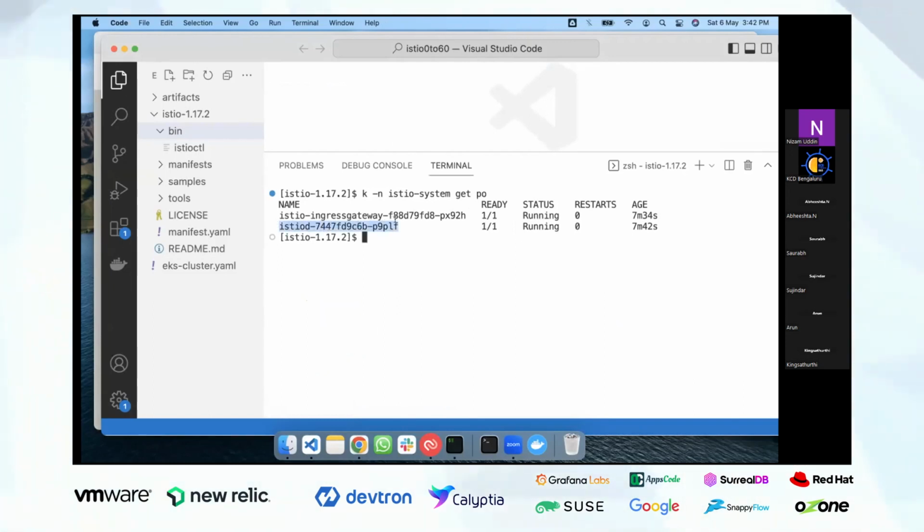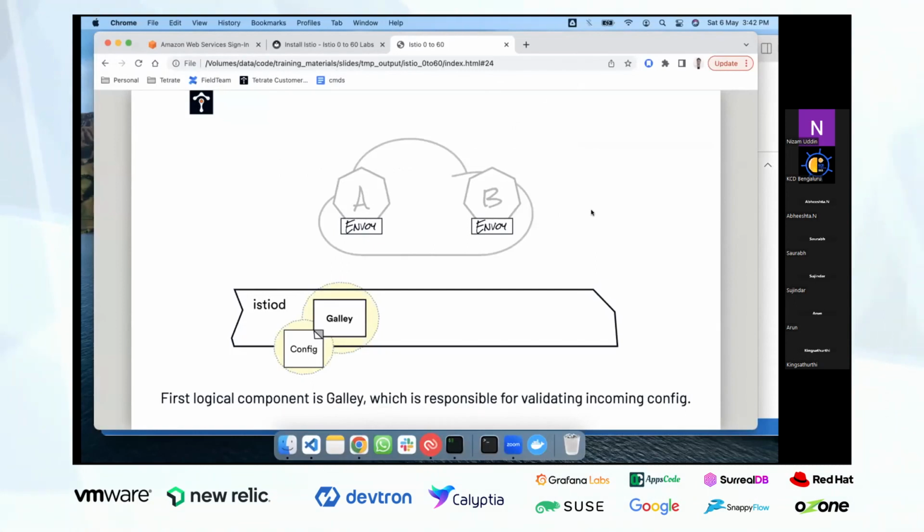Inside this IstioD Docker container, there is a process running, pilot agent. In the latest Istio, the Istio community has merged all the components of Pilot, the Istio control plane. Earlier, there used to be separate components, like one component for config management, one for certificate identity provider, one for validation. So I am taking the older model just to explain how internal things are working.